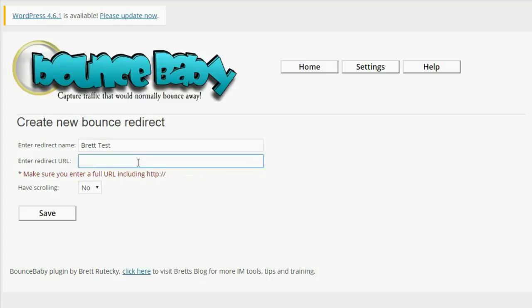In order to load a new page on your site when the visitor is about to leave, you have to tell BounceBaby which page to load. So I'm just going to enter in a quick squeeze page that I created with my Profit Canvas software. I'll type it in right there.